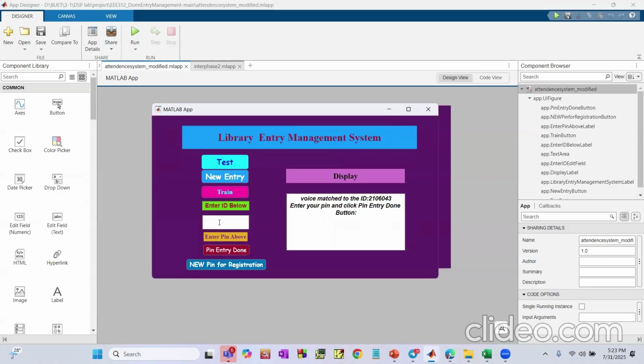Okay, so my voice has been identified, but this time I will input my PIN code incorrectly. My PIN code was 4343, but this time I will input 4242. I will click the PIN entry done button and see. So the access is denied because your PIN did not match.